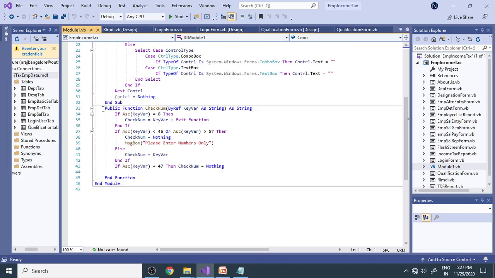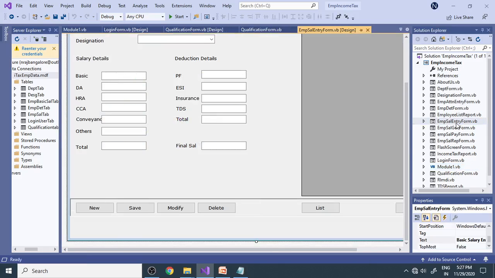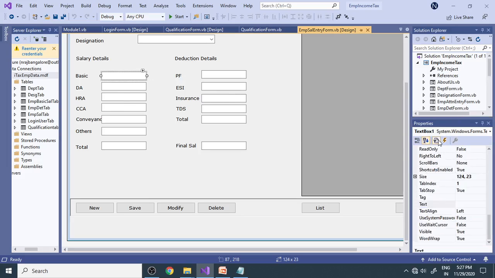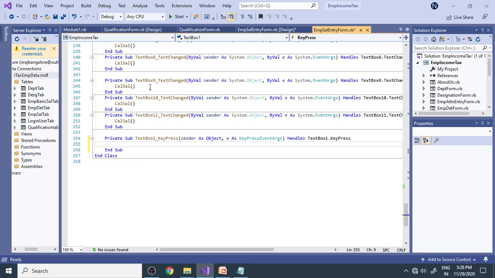And here you can see there is a function called check number. The check number function is to check whether the data you enter is a number or not. For example, when you are entering the details, if you go to employee salary, here you should enter only numbers. You're not supposed to enter characters. In this case, we can write this function in the key press event. This is the text box. If you go to events, then you have to select the key press event. In a key press event, we can call this function.